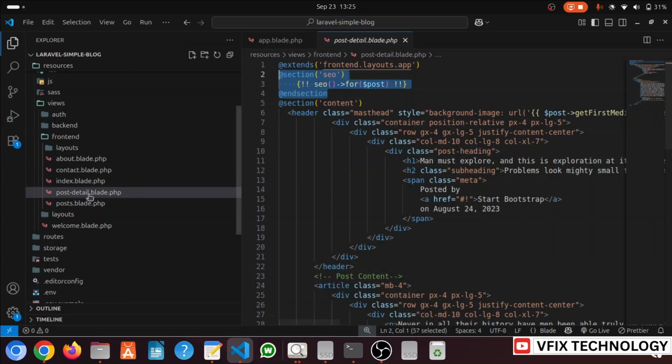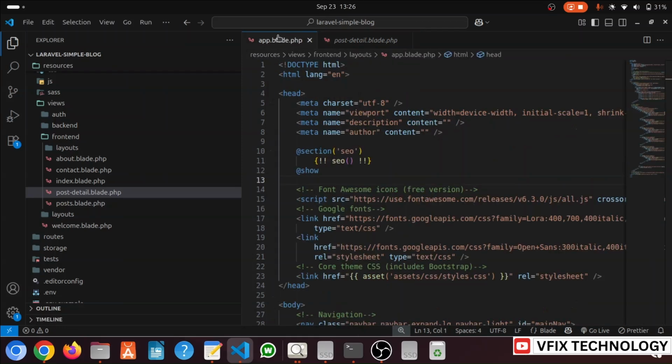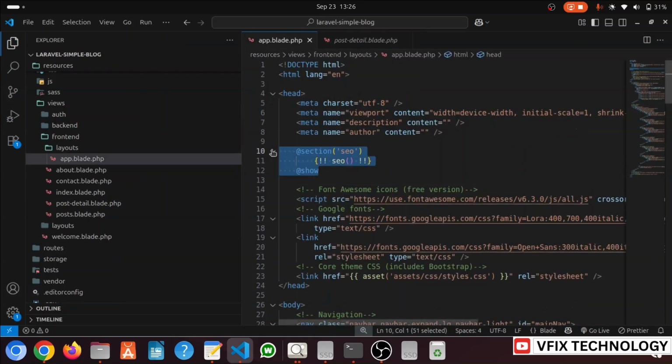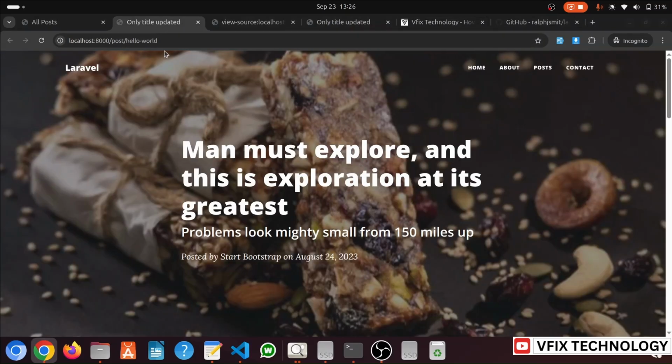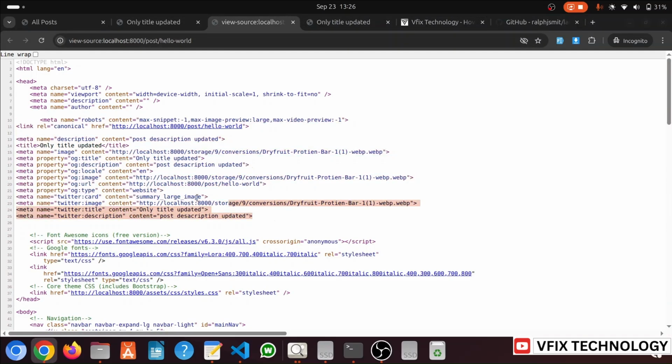In the blade of post detail, not the main blade, just make sure. I did mention a section SEO, it's going to yield later on, and method SEO for, then the dynamic URL. The URL here is post. It could be product as well, according to your module. And that's pretty much it. This will automatically inject the data, and it comes right here and prints the data. So if you see that, this whole value is coming from here.